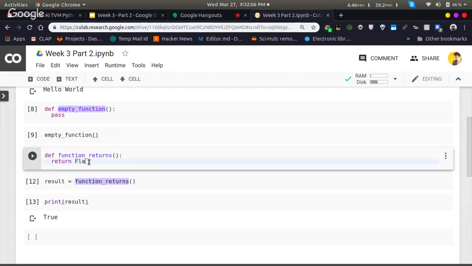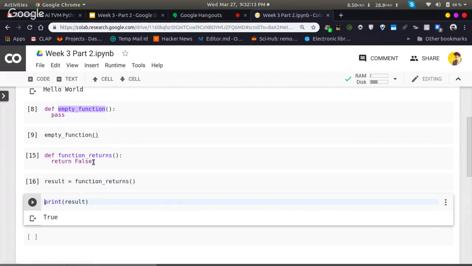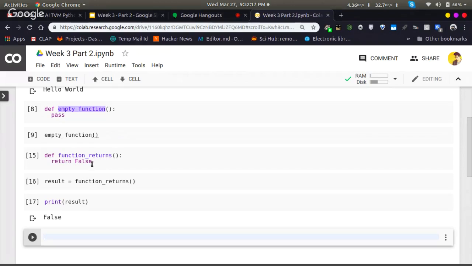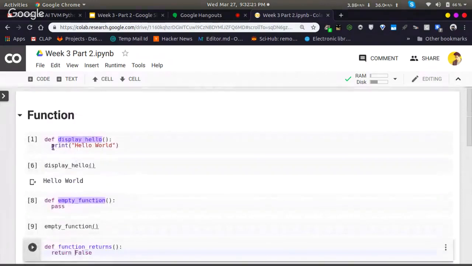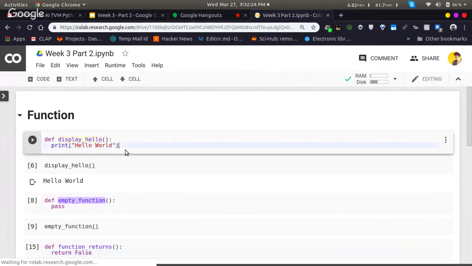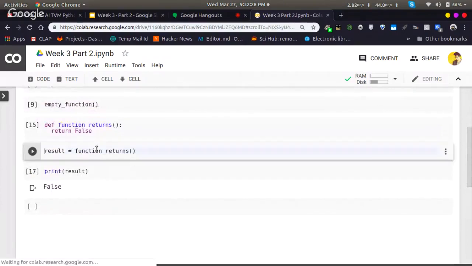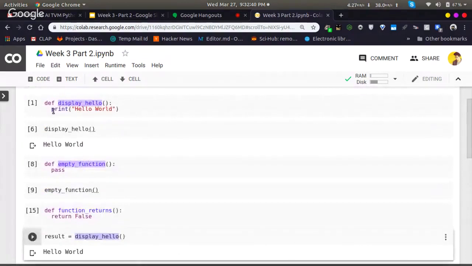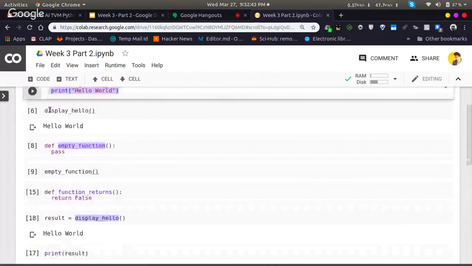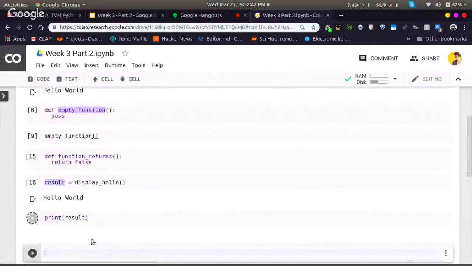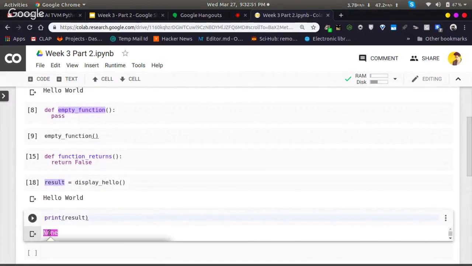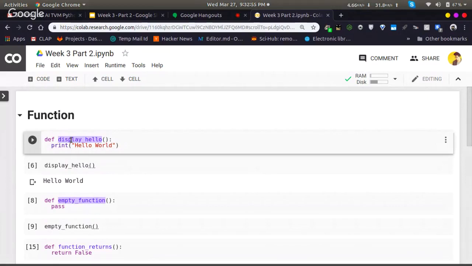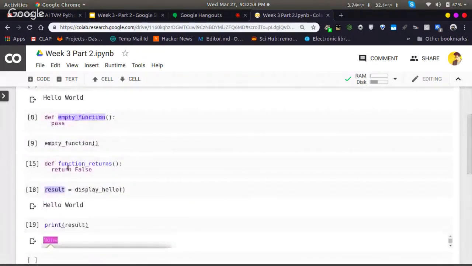You can change this true to false. Sorry guys, let's see, false. And see that that function returned false. So what if, in this case, we just display hello? What if we use that function here? Instead of a function that returns something, I am just calling display hello. It actually went and printed display hello, but it never returned any value. So when you try to print out result, you will get None. This is because this function has not returned any value. It has only printed hello world. So that is the use of the return keyword.